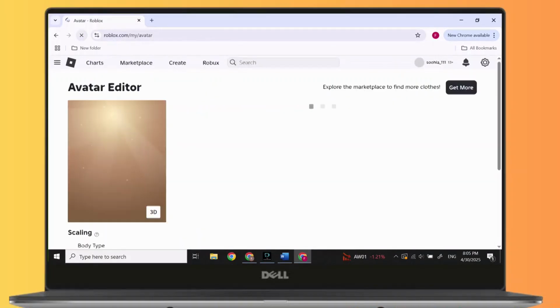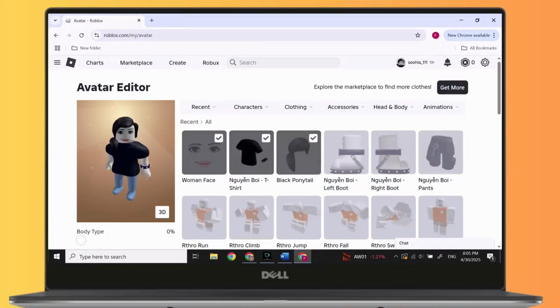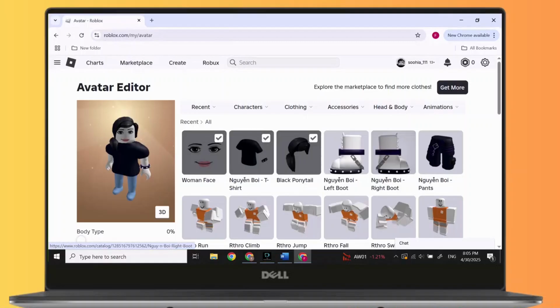After you have reloaded the page, at the top beside your name, you will find your Roblox profile picture changed. And this is how to change Roblox profile picture.